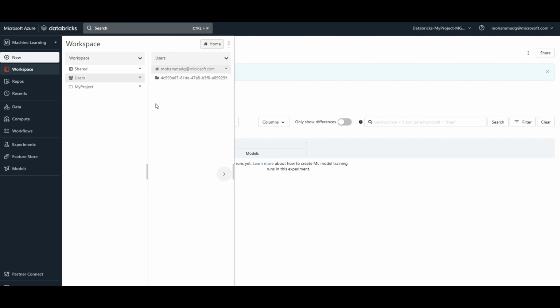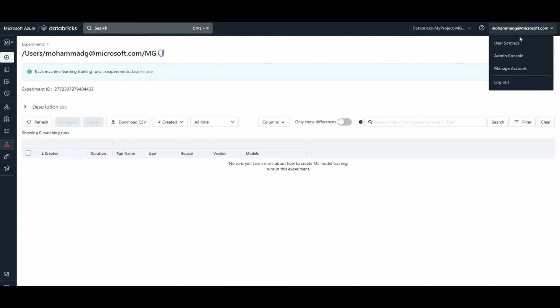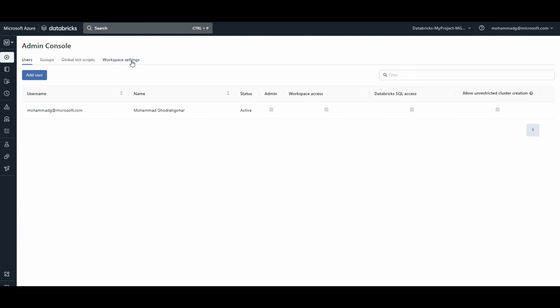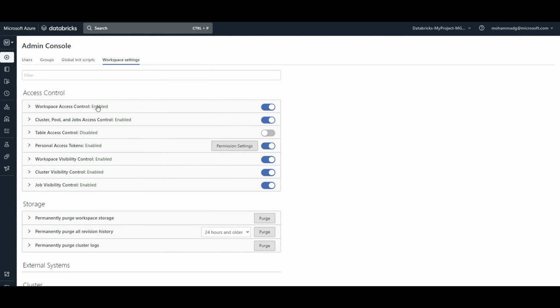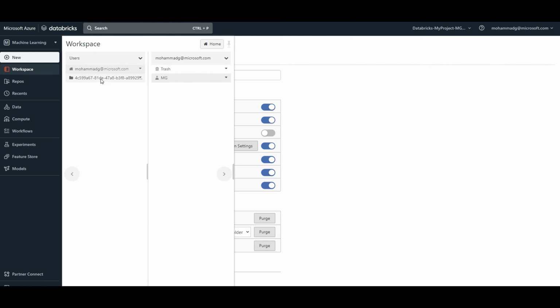So in order to define permission over those folders or notebooks, you have to make sure that you have enabled access control over your workspace. How? As an admin, you need to go to your admin console, go to workspace settings, and make sure workspace access control is enabled. So mine is enabled, perfect. If I go back to the workspace, let's say this folder, I want to define access control over this folder and anything under this folder.